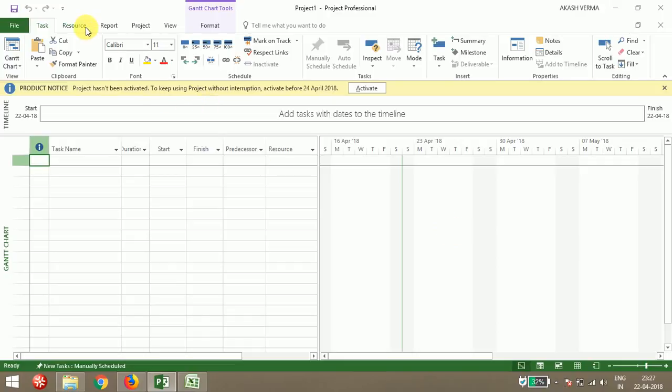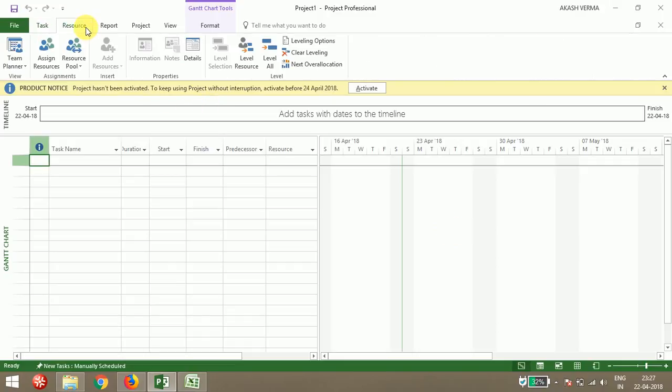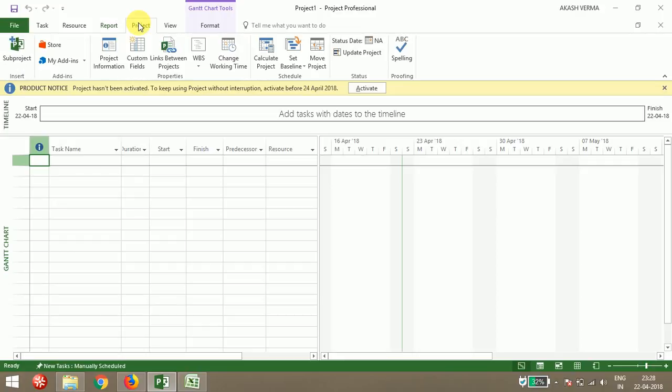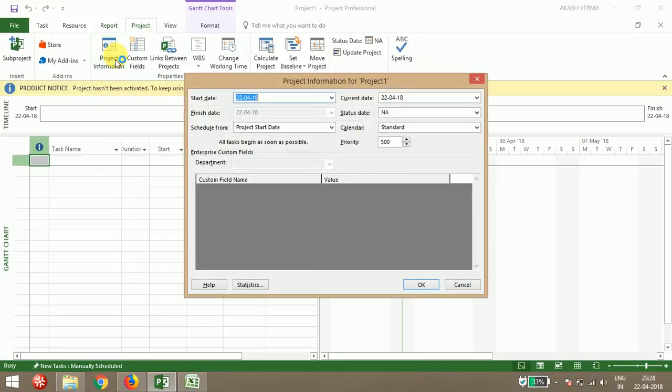And if you want to assign a resource to different activities, you can go to the resource tab. If you need a report of the entire project or the different activities of the project, you can go to report. In project you can see project information. Here you can keep the project start date and the project current finish date.